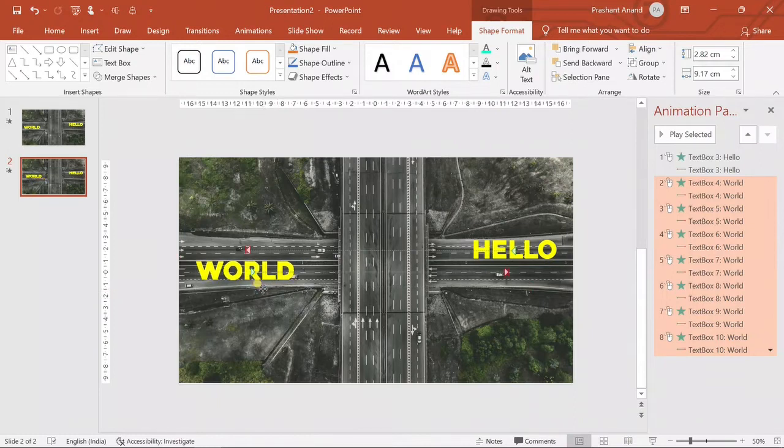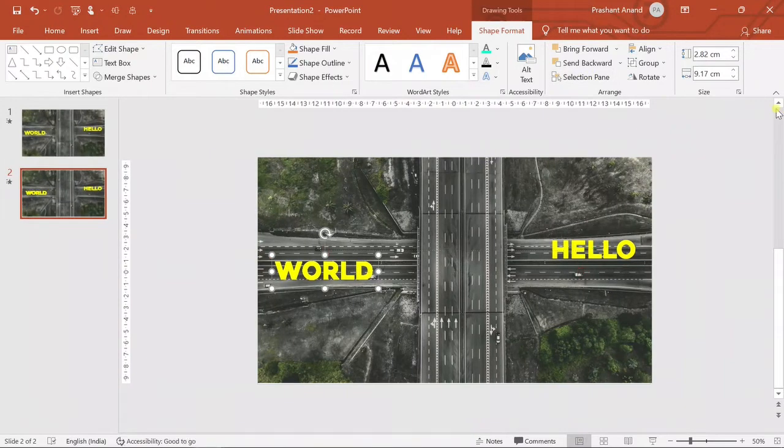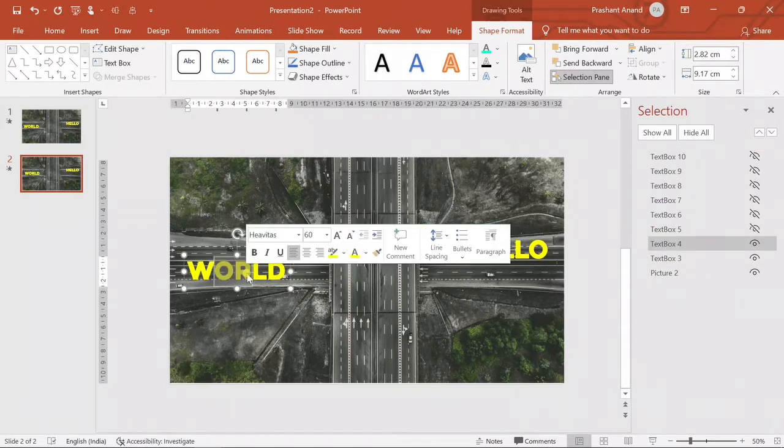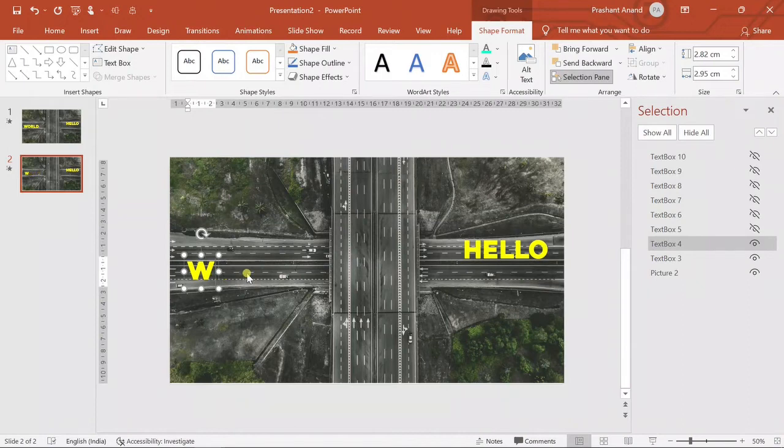Okay, perfect. Okay, let's close this animation pane for the time being. Open the selection pane. As you can see, we have some text boxes here. So you can see this text box is this hello. This text box is this. So let's select only this and hide the other one. Okay, now delete all other letters except W, because we need only W in the first text box.